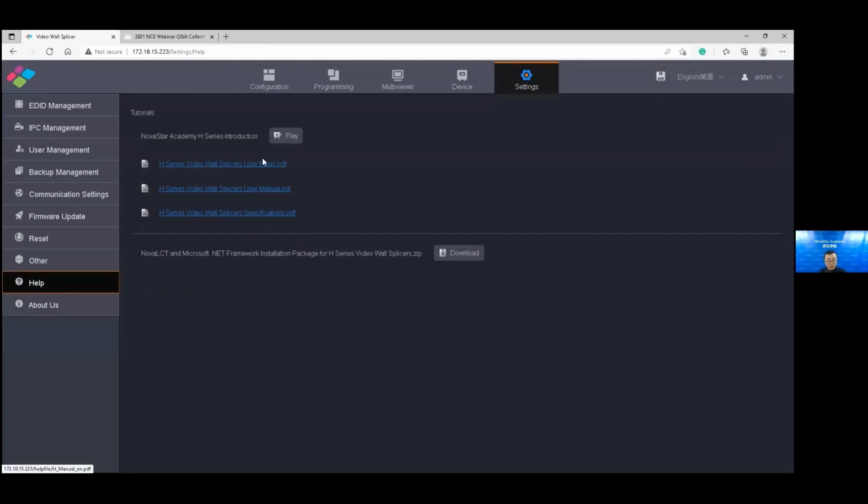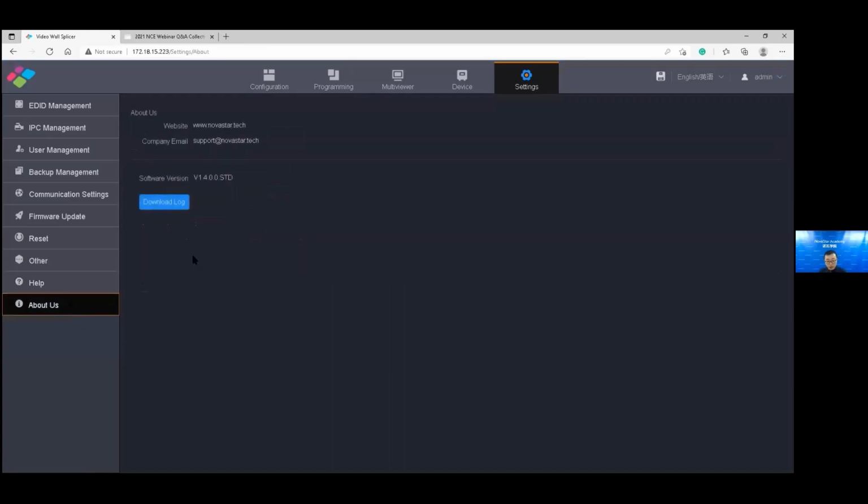And in help, you can see some user manual for it. And in About Us, you can download the operation log for the H series. This is very useful in our troubleshooting. If you meet some issues, you can download the log and send it to us, and we will find the problem for you.